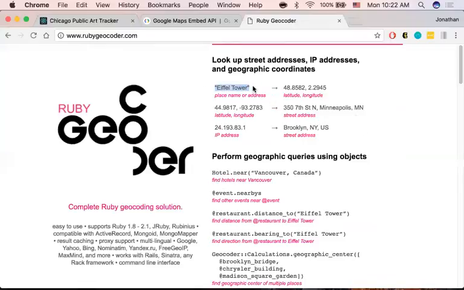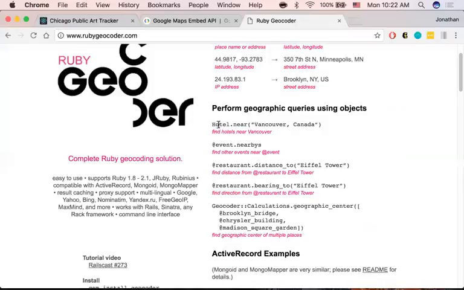Once I type in Eiffel Tower, I can get the latitude and longitude. But if I were to type in Chinatown, they might not know. If I say Chinatown, Chicago, there's a specific lat/long for that. If I wanted to find a hotel near Vancouver, Canada, there's an opportunity for me to use this code as well.